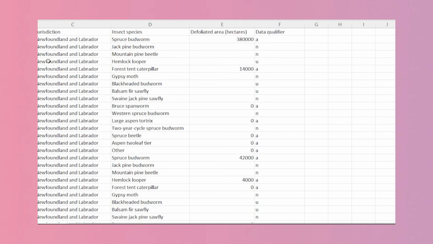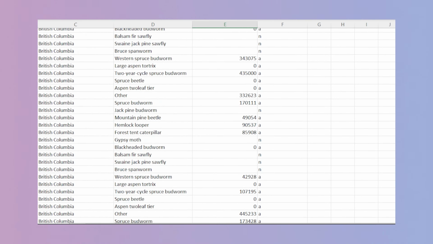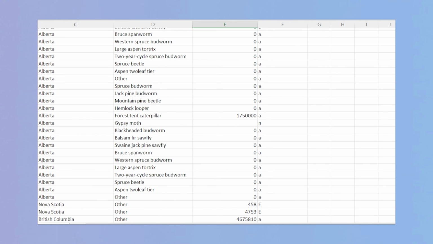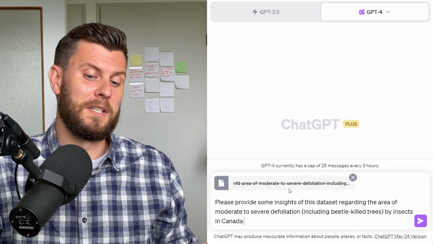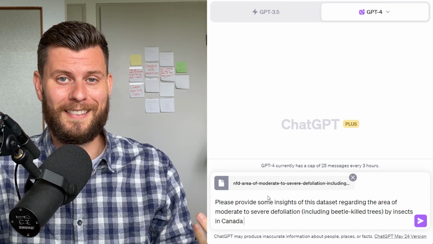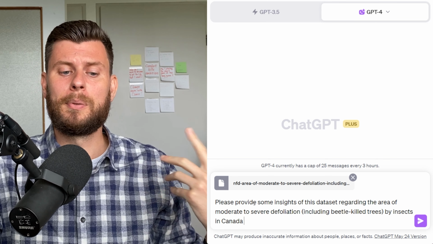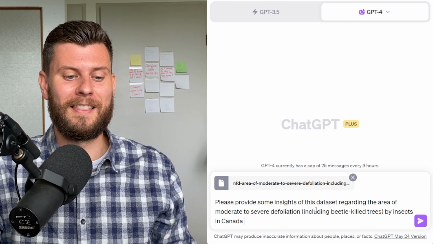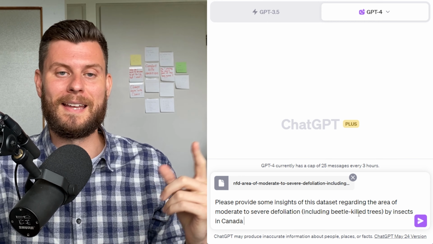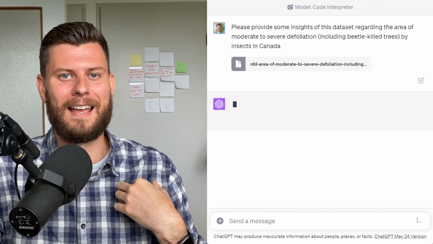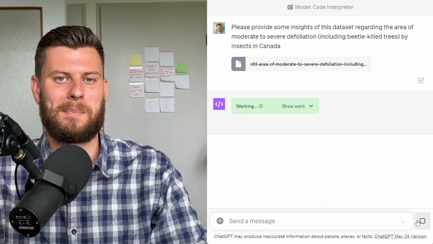For those of you that are interested in the dataset, this is what it looks like. It's a pretty chunky dataset with over 9,000 rows. I've uploaded the file into ChatGPT, clicking the plus button and uploading the Excel file, and I've put in this prompt: please provide some insights of this dataset regarding the area of moderate to severe defoliation, including beetle-killed trees by insects in Canada. So let's click run and see what comes up.